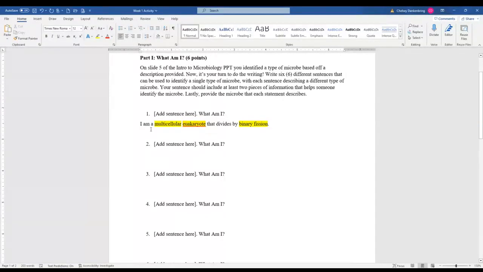Now, for this statement, you need 3 pieces of information, because if you had just said, I'm a multicellular eukaryote, there are multiple answers for that. I wouldn't have known which one, okay? So make sure that if you do only give 2 pieces of information, that is enough to figure out exactly which microbe you're talking about, okay?